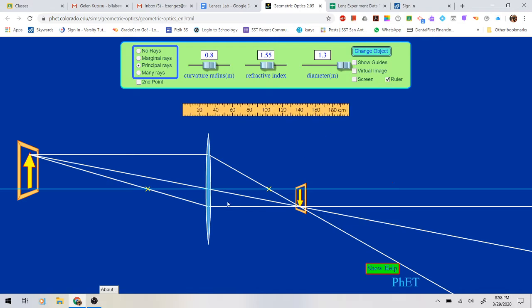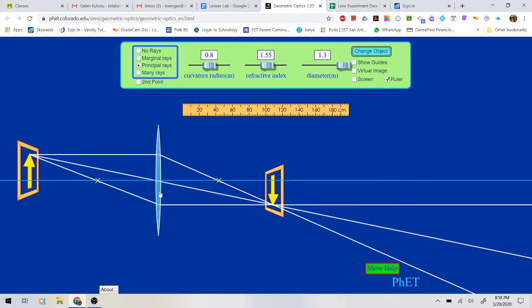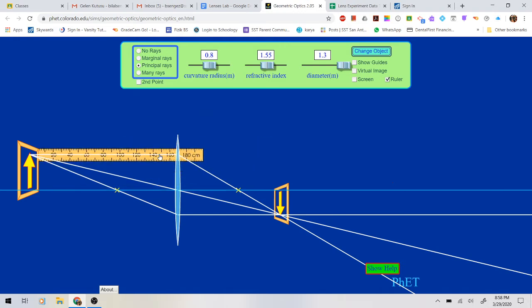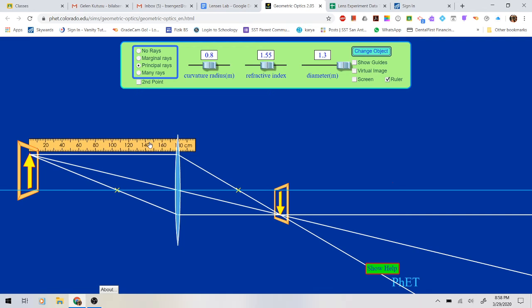So you're going to need a ruler, and then you are going to place this lens, in the initial case, 180 centimeters away from the object. Alright, so this is critical, that's why I wanted to actually show you this video. So what is your reference for the measurements?